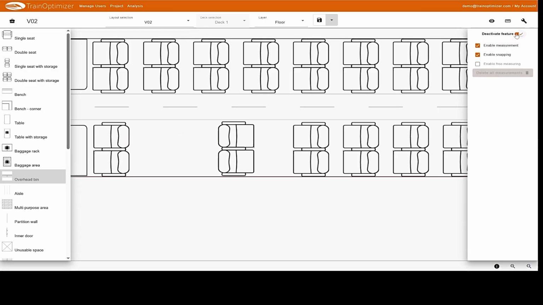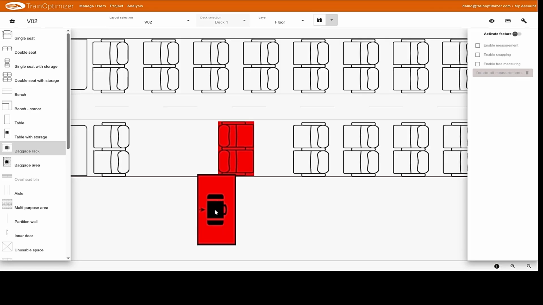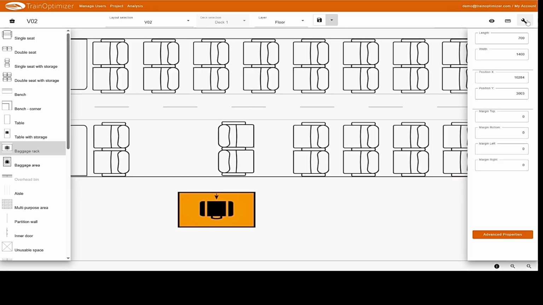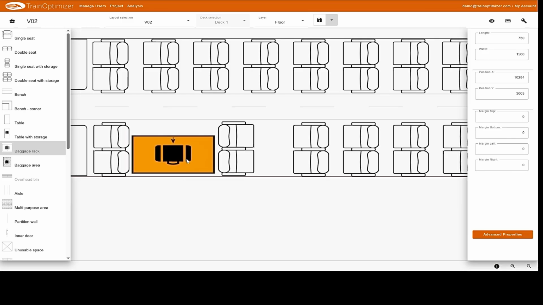To do this, we select the baggage rack element. We rotate this element, as the arrow direction also indicates the filling direction here. We then change the dimensions by specifying that a width of 1500 mm and a depth of 750 mm should be available. We now insert this rack and configure it in detail.